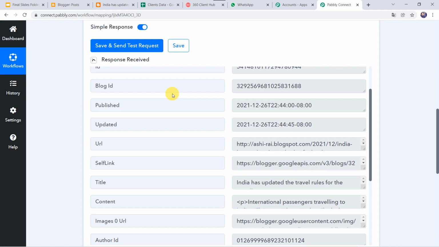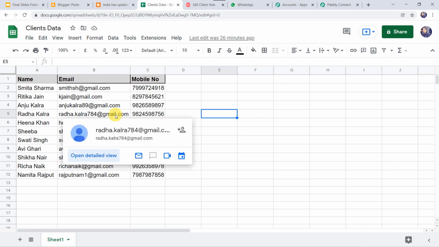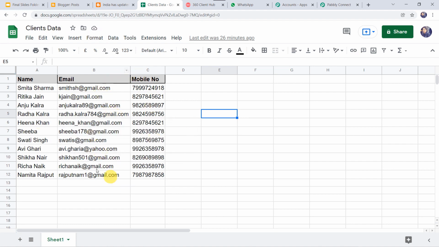Okay. So now we want that automatically this particular post should be shared on the WhatsApp number of our clients. So I have already created a Google Sheet. This is the client's data Google Sheet which I have already created. So now I want that all these clients should receive the WhatsApp message on their mobile numbers. So we have to capture all these details into the Pabbly Connect.